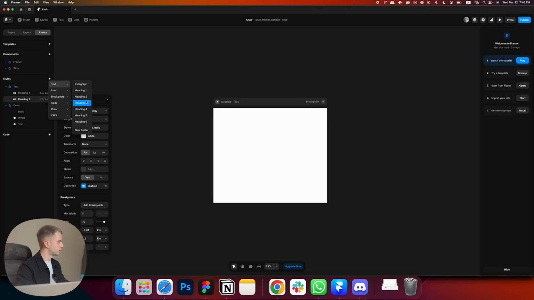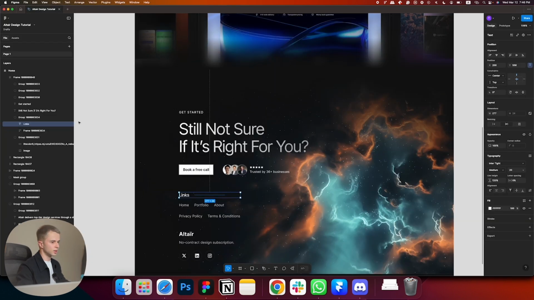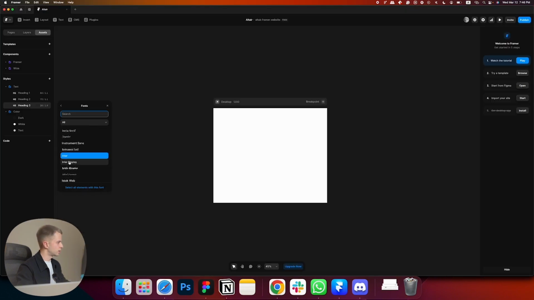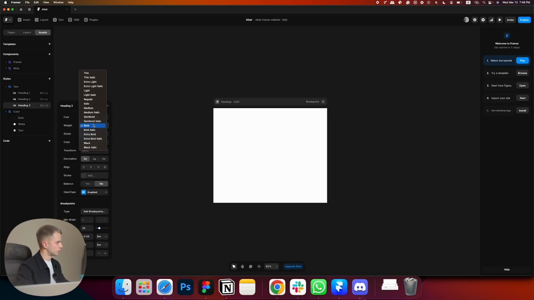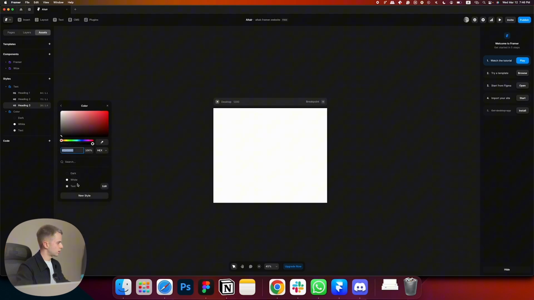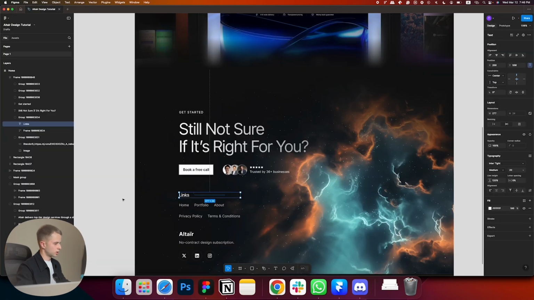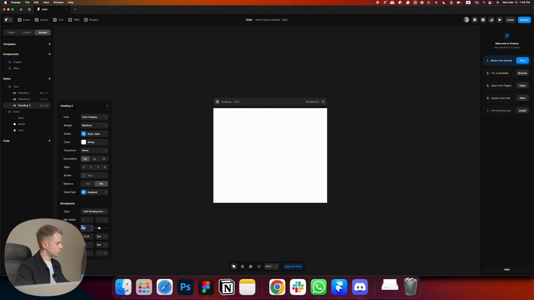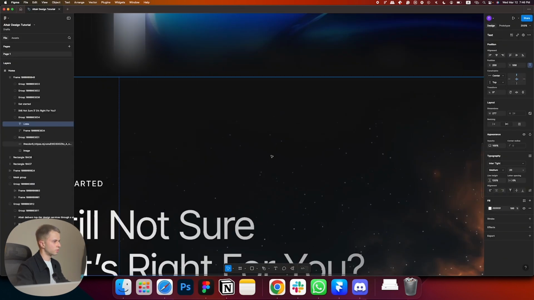So we have it. Heading 3, we're going to select enter display once again. We're going to select medium this time. It's going to be white again. For the size, it's going to be 20 pixels. The letter spacing is 0 and the line height is 1.2. Okay, now our headings are fully done.